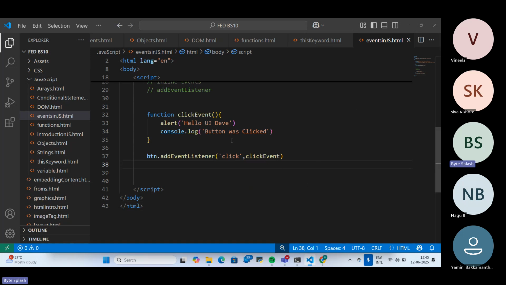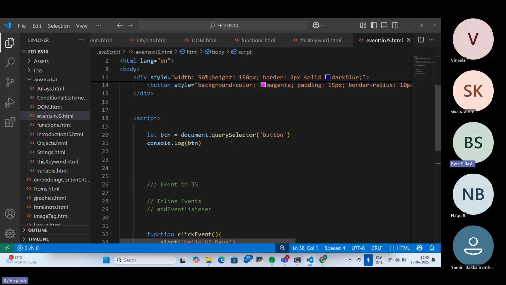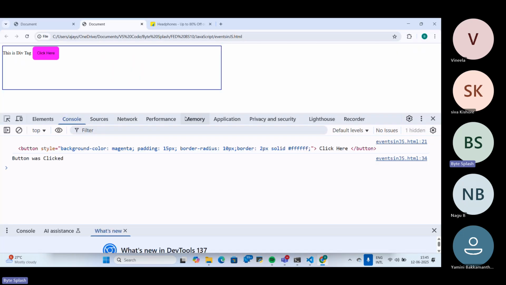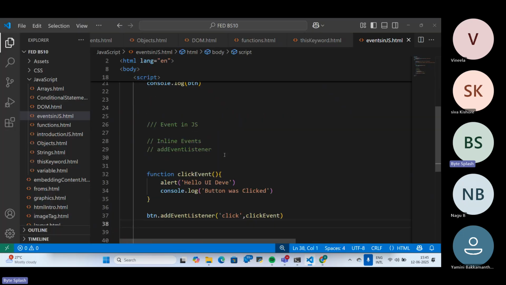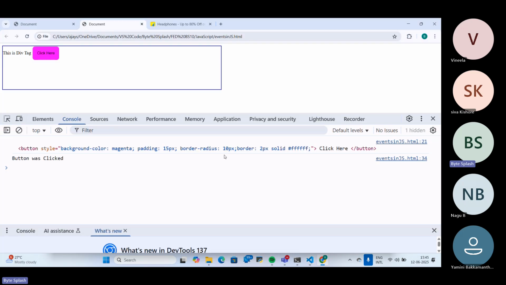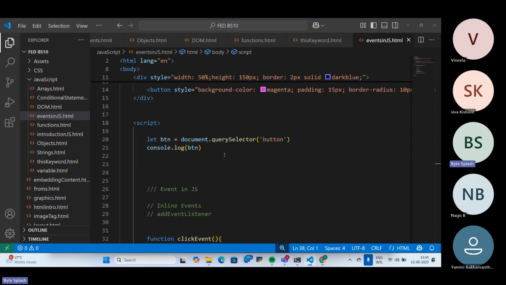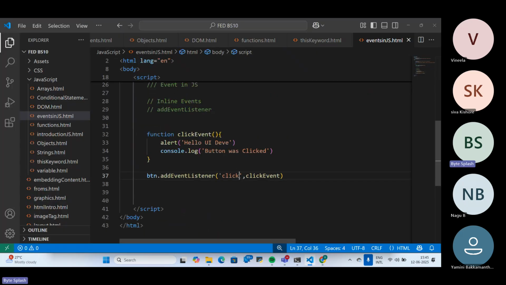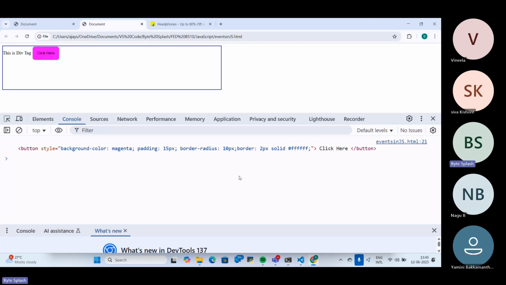The same for every event. There will be a lot of events, like on submit, blur, mouse on. The mouse on is nothing but while my cursor or my mouse pointer moves on top of that element.